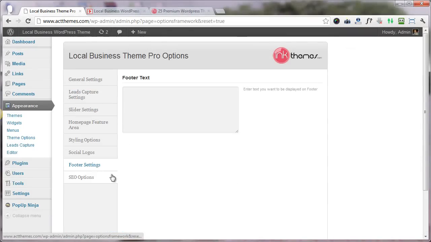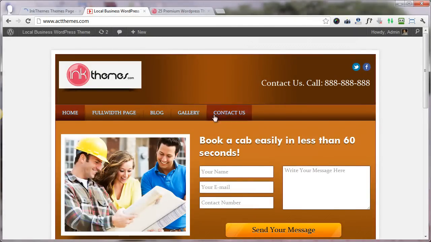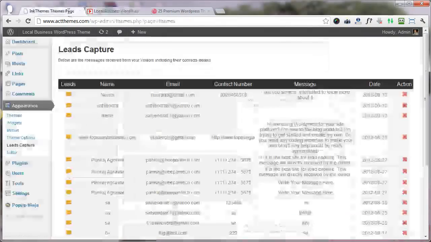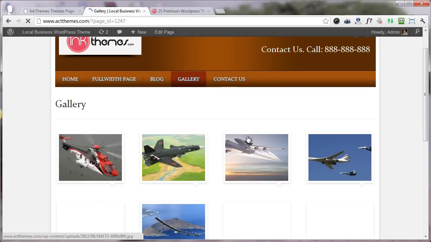Other than that, you can easily put in any SEO options details you like. So that was the complete demo of the local business WordPress theme. You can show any pages you want here. You can create any kind of pages. There are already a gallery page, a contact us template, and a lot of other things included with this theme.